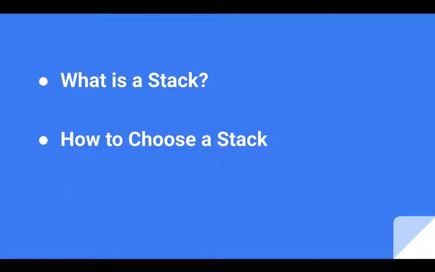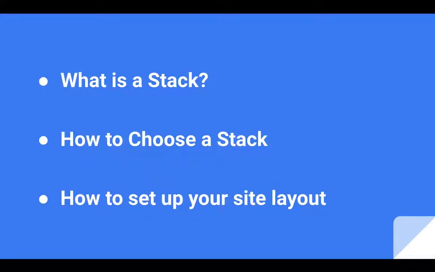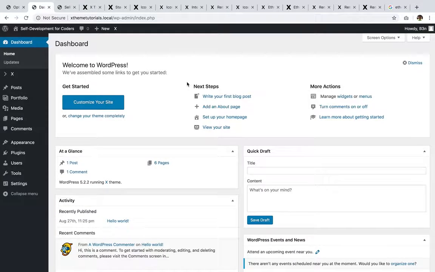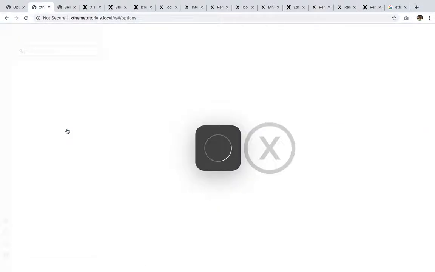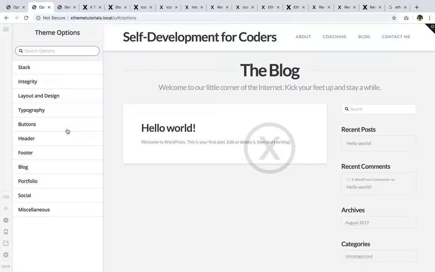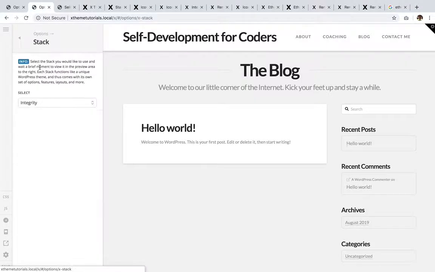Kidding aside, the last step is I'm going to teach you how to set up the layout of your site using the layout option. So okay, to start, let's go to the theme options page and let it load. Okay, so there. So the stack is an option. This is actually the first option on the theme options page, and if you click that, you'll have four options to choose from. A stack in basic terms is just a design.